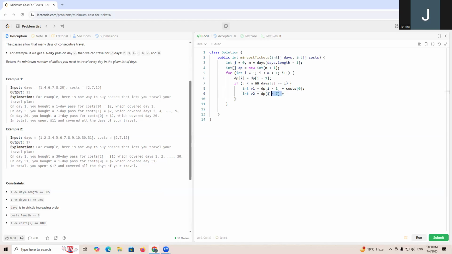the thing is that it may be out of bound, right? So if it is out of bound, we can do max, max 0, right? dp0 will always be 0. Plus costs 1. And also int v3 equals dp max 0 I minus 30 plus costs 2, right? So then we have dpi equals Math.min of v1, Math.min of v2, v3. And we also need to move the j index in the days array. And in the end, we just return dpm.